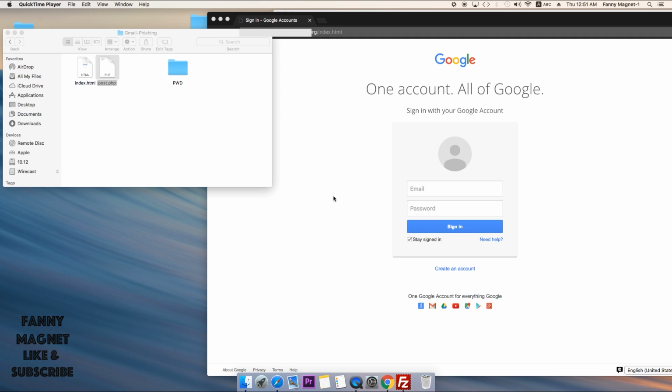Now as you can see, I have a page which looks like Google, but if you check the link, it's completely different and not a Google link. So that's exactly how phishing works. In order to create this kind of phishing page, the only thing you need is this index.html and post.php, and you have to upload these on the server.